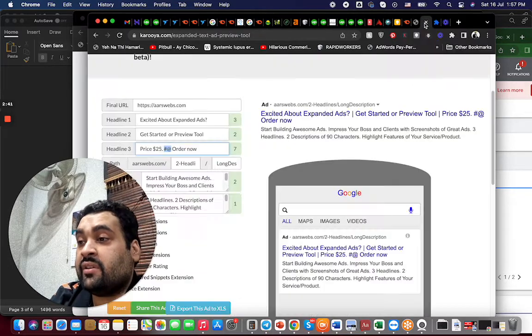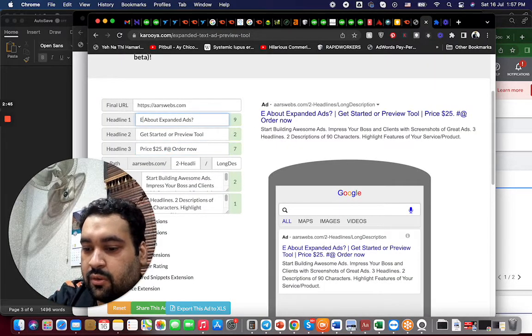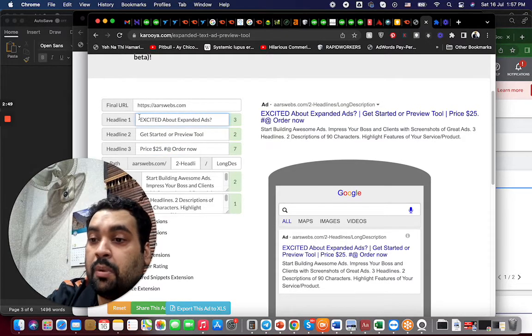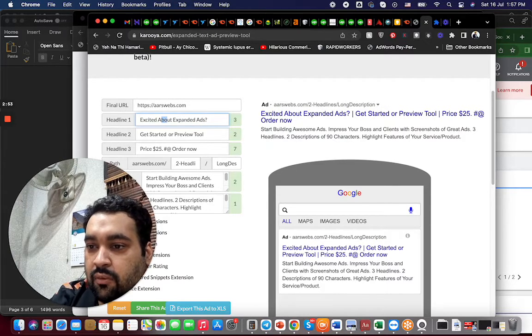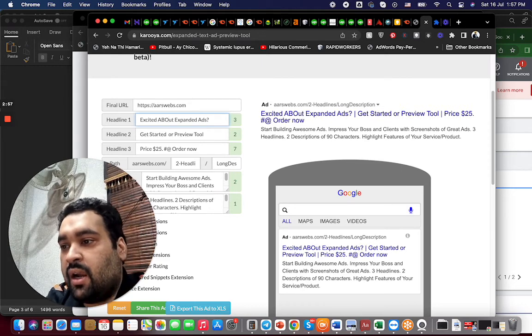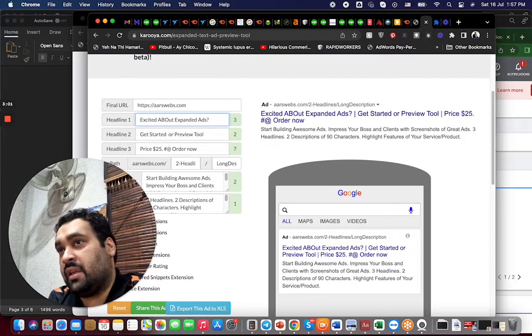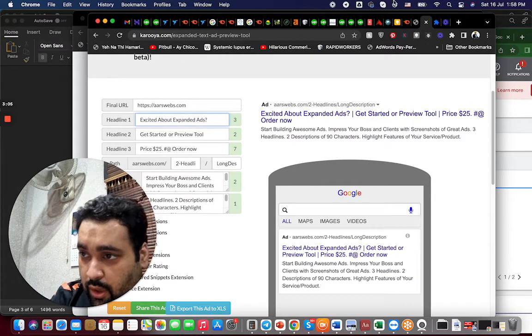Another is excessive use of caps lock. Even if I write this word excited in capitals, my ad won't be approved. And if I write it this other way, my ad won't be approved either. I need to be very cautious and concerned with the excessive use of capital letters. Google doesn't like it, so your ad won't be approved.